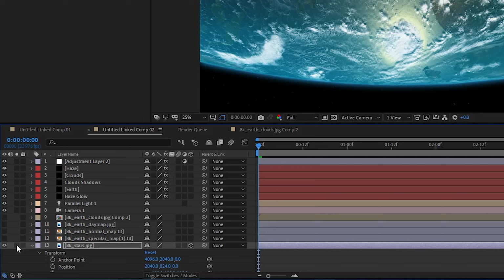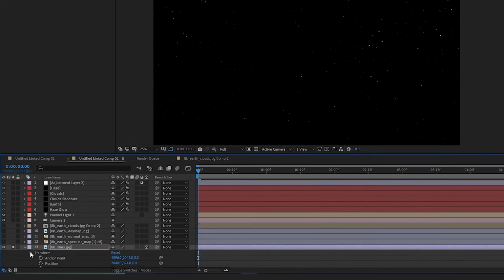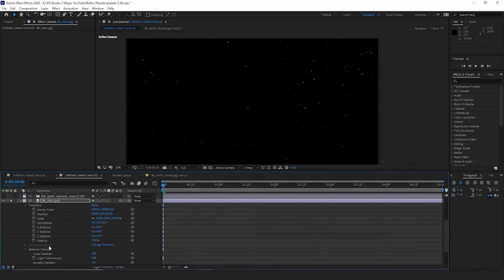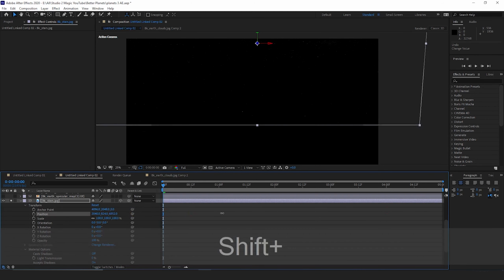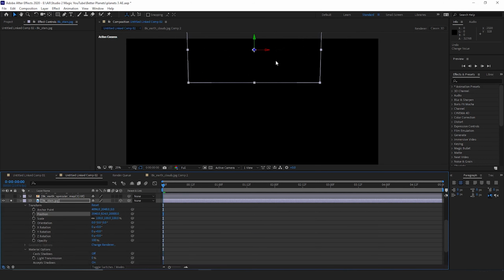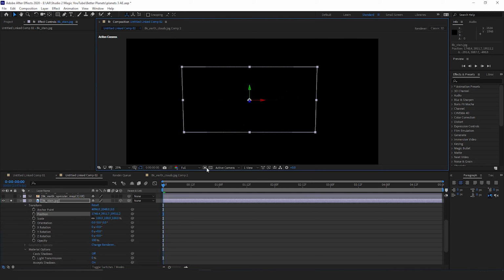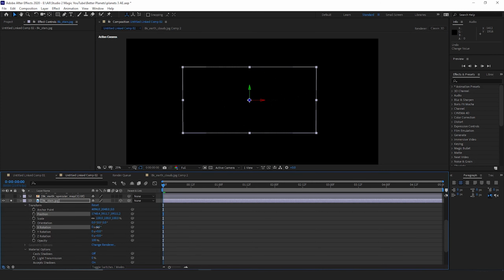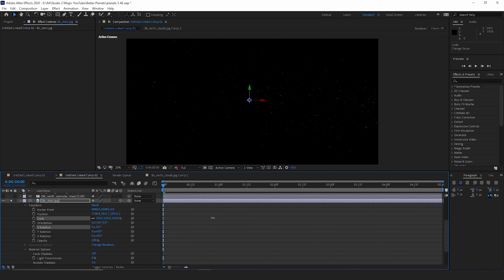Next, I'm going to solo my star layer so I can see all of it. And under the transform properties, I want to push it back in Z space. I run the numbers up and it moves back in Z space, and I end up setting it at 20,000. Then I move the stars to the middle of the screen and I adjust the rotation until it's facing flat towards the camera. Last, I just scale it up and move it around until I like the way it looks.